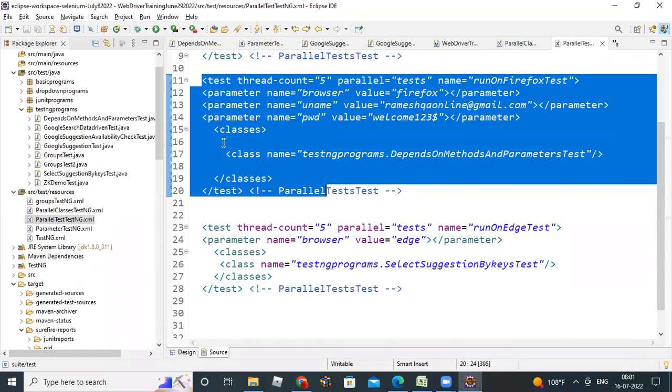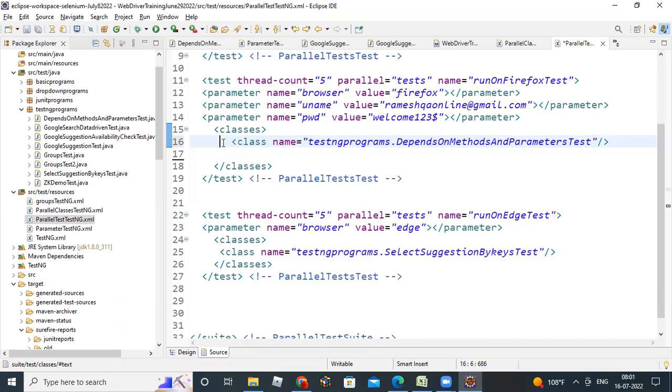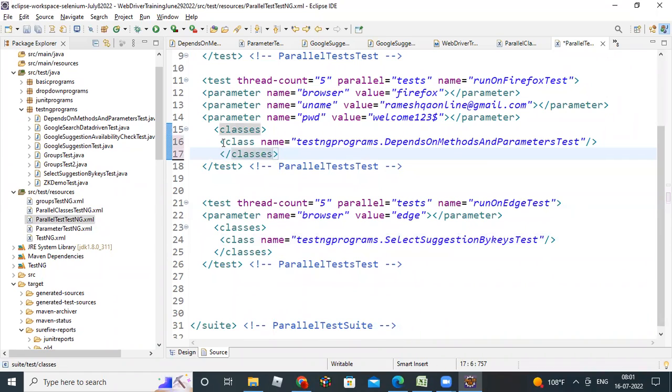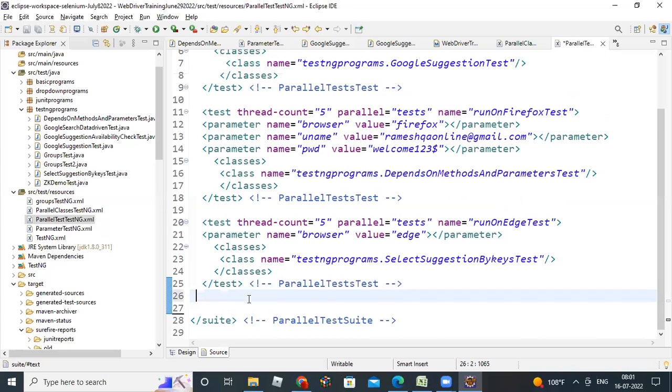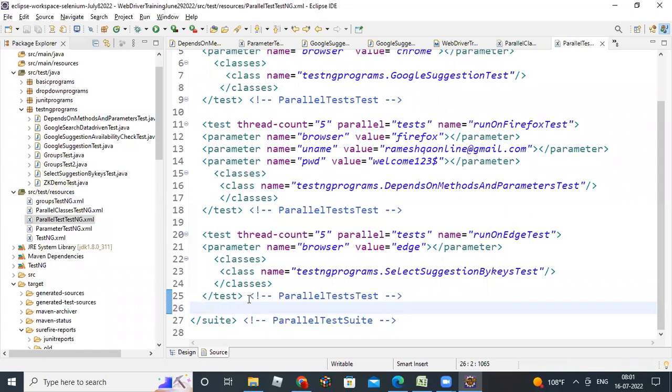Inside the classes tag, you can mention which classes you want to run on the browser. Here I am keeping one, but you can keep n number. It's up to you which test cases you want to run. That is how to run different browsers parallelly. All browsers will run parallelly. Edge will open independently, Firefox will open independently, Chrome will open independently, and they will run on different browsers.